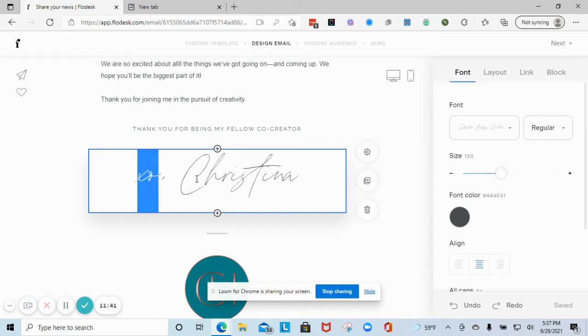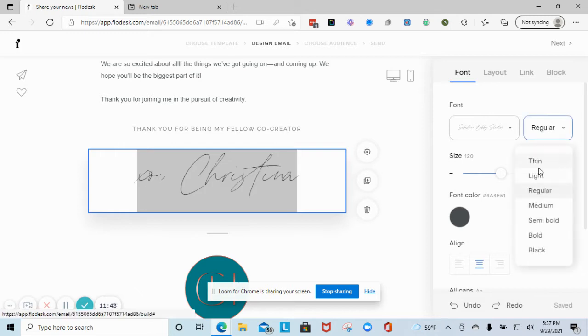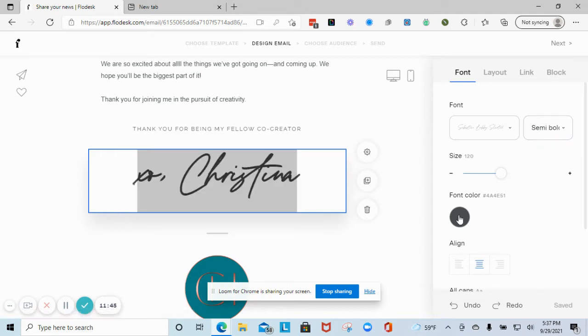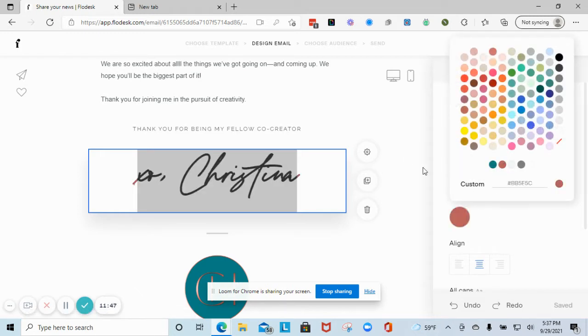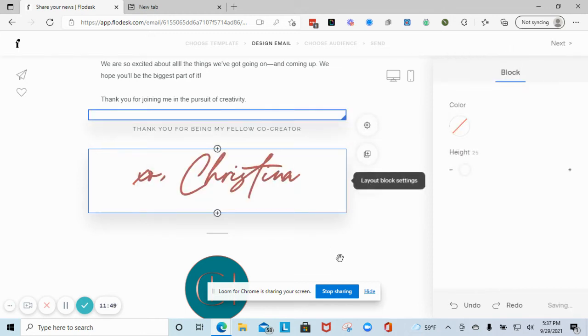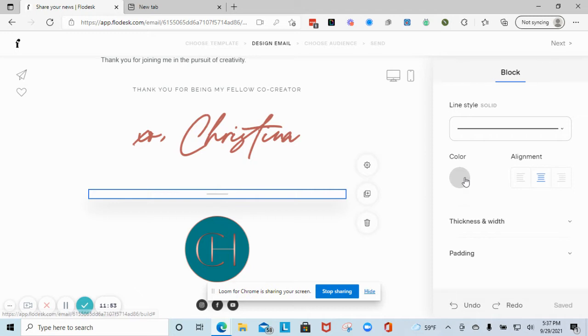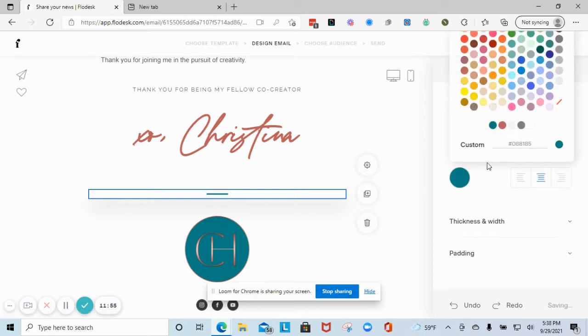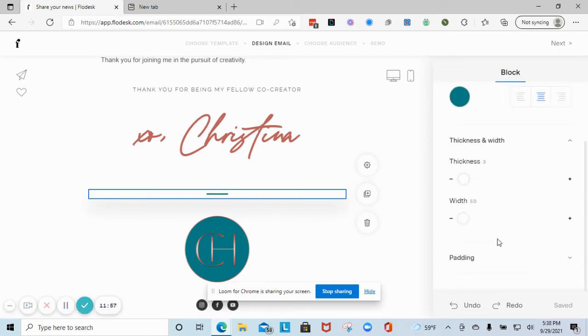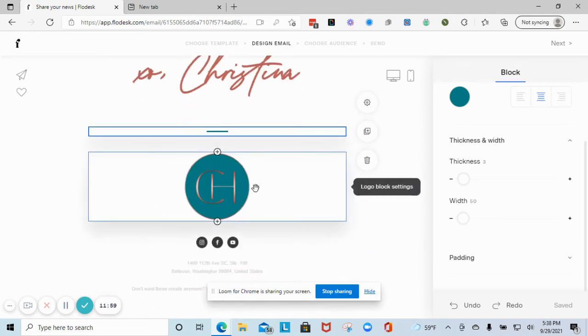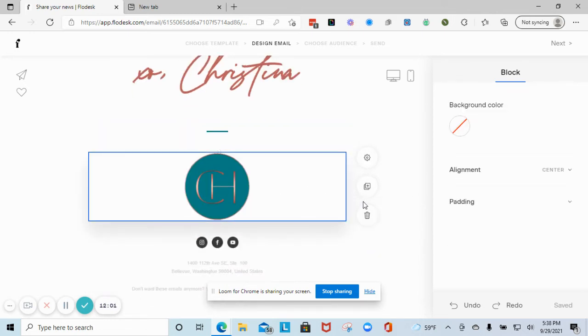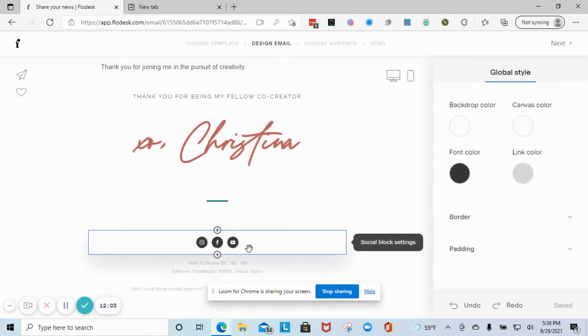And then you can also make it bolder, change the color, and all of that. Cool. And see, they've added in some dividers. So you can also change the color of your divider. You can change the thickness, the width, all of that. And then if you don't want your logo here again, you can delete that. And then remember, we added in those social media links. So they're already added in.